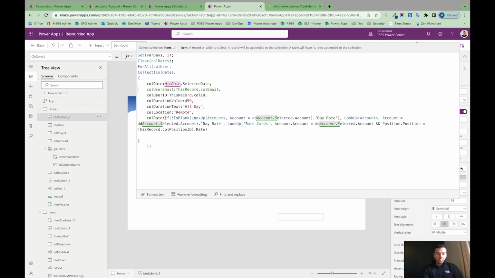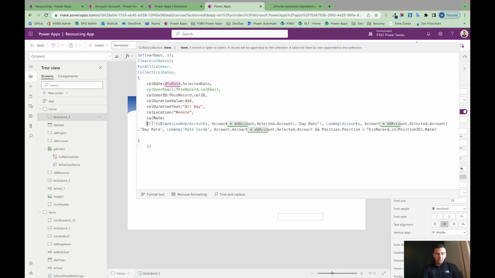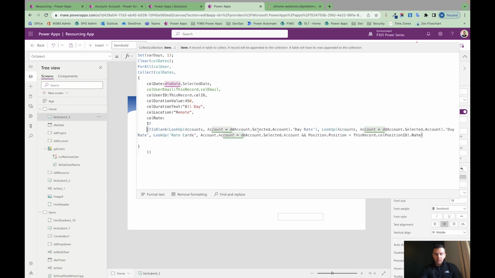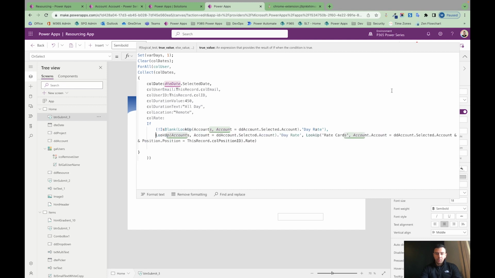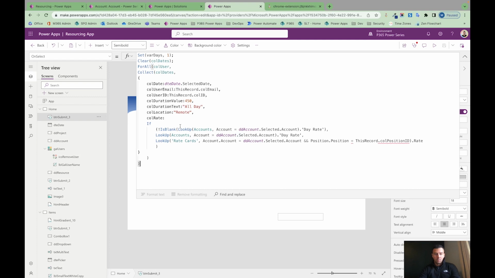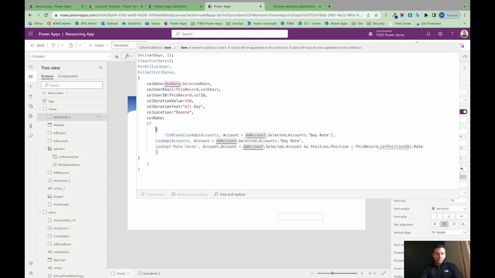And let's tidy this up a bit. So we'll just space that down. We'll say if that isn't blank, tab it in, then the true value is we're going to look into that. We're going to get the day rate. Else we're going to look into this and we're going to get the rate. And then I'm going to close the if, which then gives me the rate. Internet's being really slow. Let's bring that back up. That's why I didn't tab.